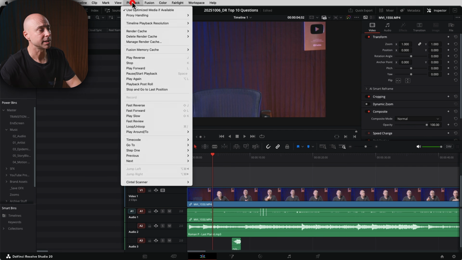The next thing you want to do is, again, come to the playback menu, and come down to render cache and choose either smart or user. For me, most of the time, I just pick smart, and what that's going to do is have DaVinci Resolve render things in the background when you stop working for more than, I think it's 5 seconds by default.